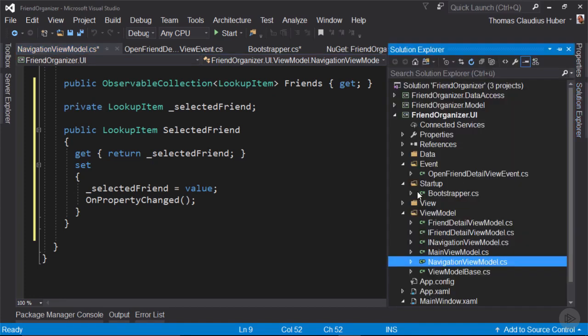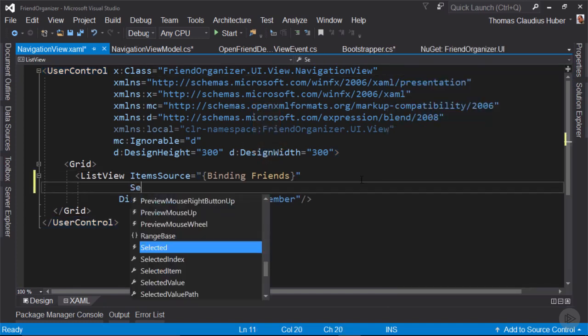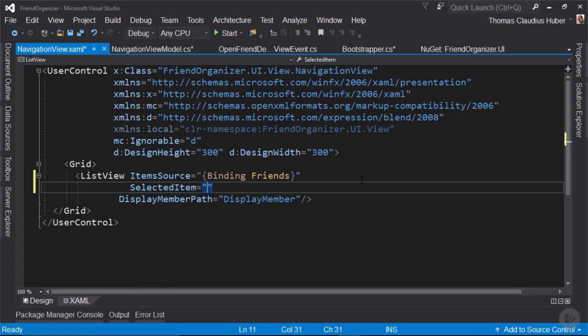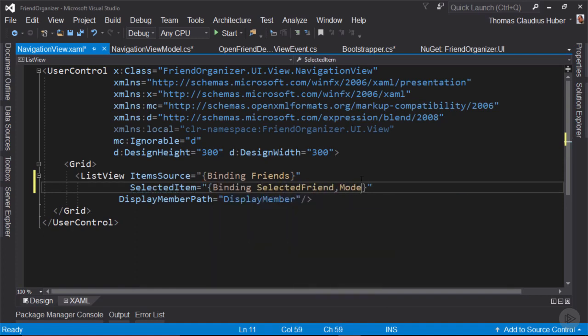So let's open up the navigation view where we have the list view that is bound to the friends. Now let's also bind the SelectedItem property of the list view to the SelectedFriend property of our view model, and we want to use a two-way data binding. Now the list view will set the SelectedFriend property when the user selects a friend.